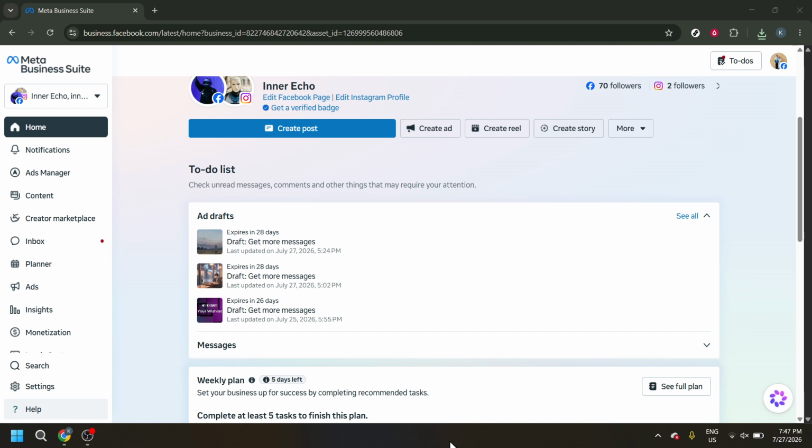searching through menus. To begin, make sure you're already logged into Meta Business Suite and looking at your main interface. Since the platform includes a lot of tools for managing pages, content, ads, and settings, it can sometimes feel a little crowded. That's why knowing the shortcut to the right section is especially helpful.